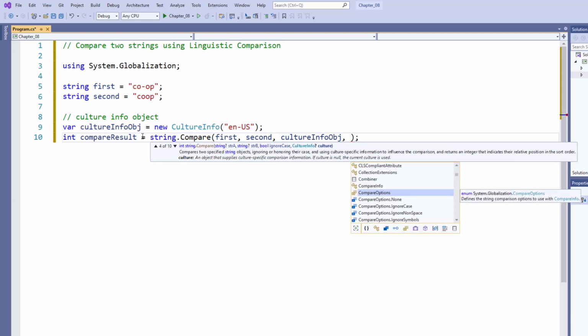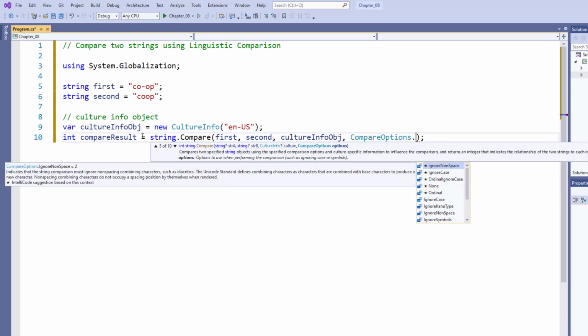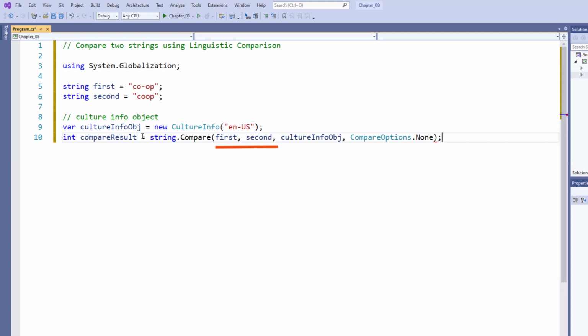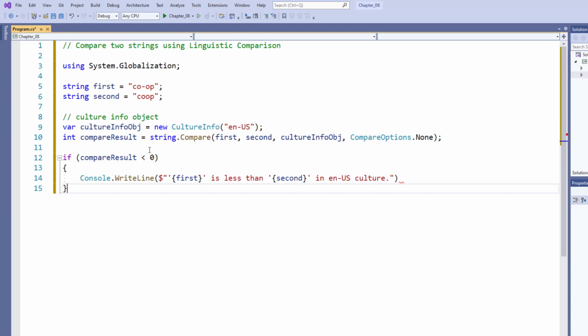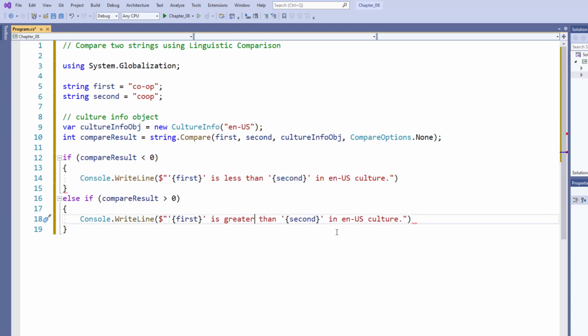For that, we need to use the overload of string.Compare which takes 4 parameters as input. The first 2 parameters are the 2 strings that we want to compare. The third parameter is a CultureInfo object, so we can pass the CultureInfo object that we have created. The fourth parameter is a value from the enum CompareOptions. This value is passed to customize the comparisons further. But we are currently not interested in it, so let's pass None. Then we can add multiple if conditions to display information about the sort order positions of these 2 string values.